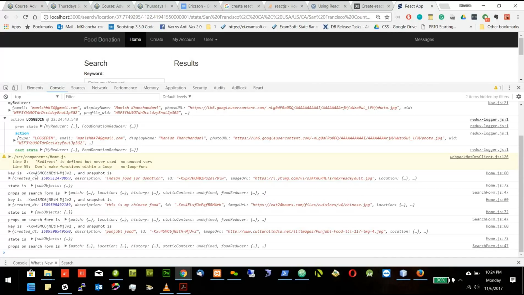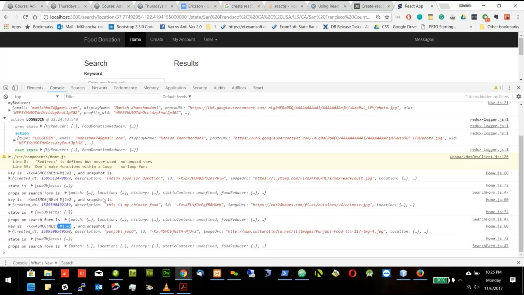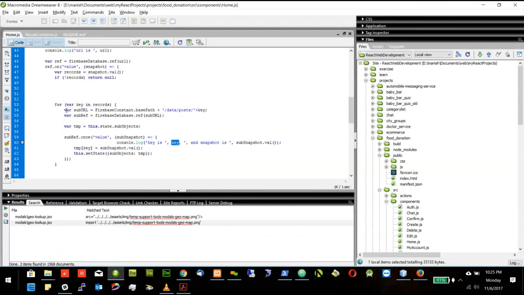Now here the key is this one, but the value is coming correctly. The second time the key is the same, but the value is different. So there is some problem with the key. I'm getting the same key all the time. That's the problem, and that's the reason we are not able to get the three separate records. See, this is the key, which is V2. This is the key, this is V2. This is the key, which is V2. And then the description is coming correctly. That means the URL is formed correctly. So let's check this URL.